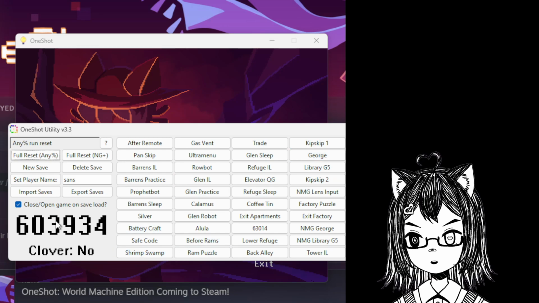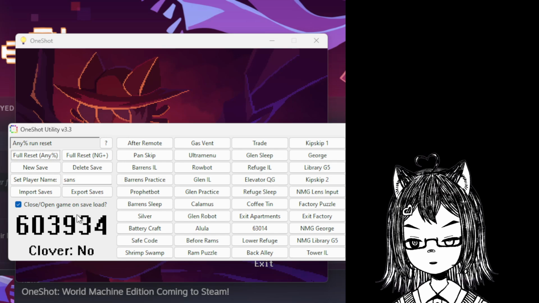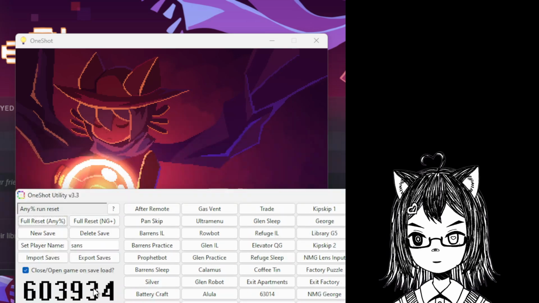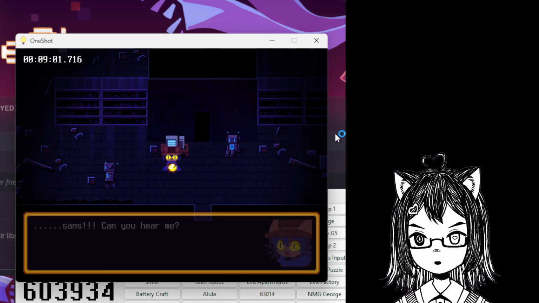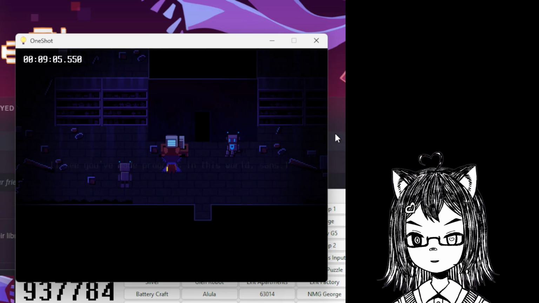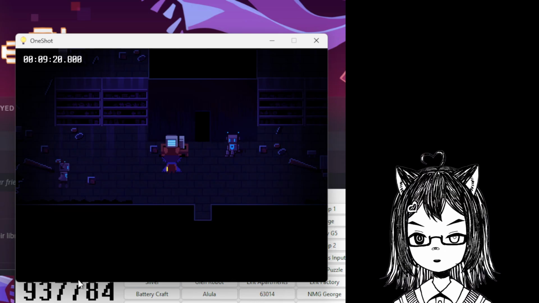During a run, you're only reading the safe code here and the Clover reminder. Speaking of those two features, to make sure the safe code feature is working, just click on the safe code practice save, and when it loads, just talk to the computer in front of you. When you talk to the computer, the safe code should update. If it's not updating, then join the Discord and ask for help.